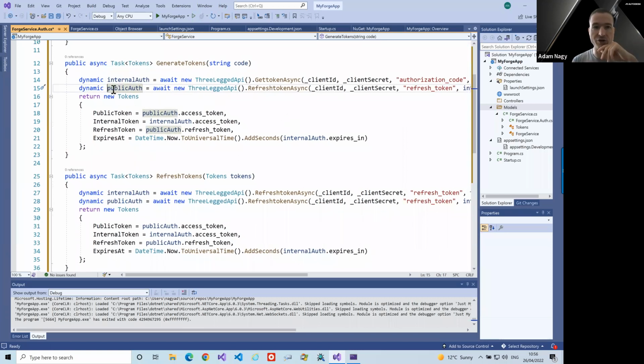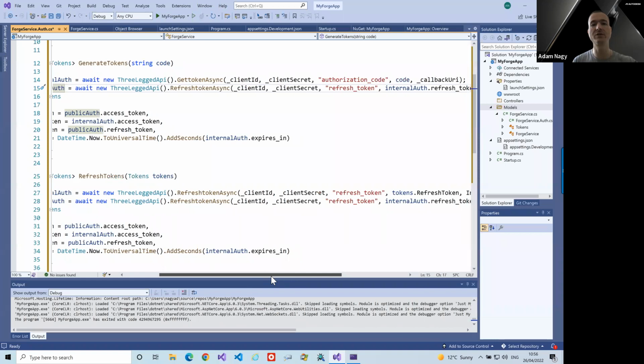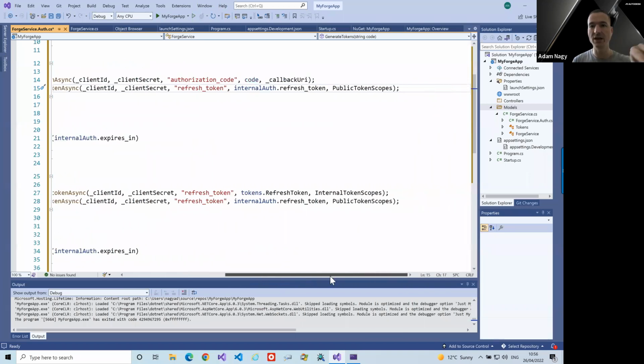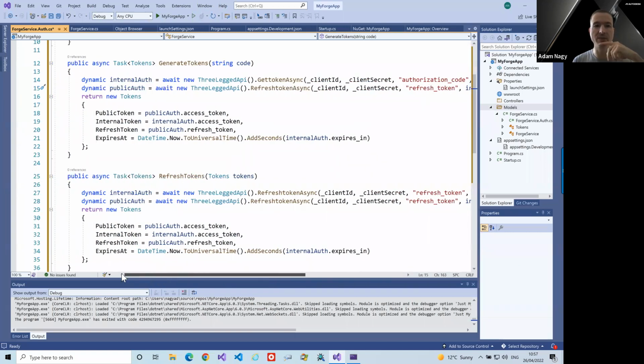And this is how you can generate that public access token. You already have the internal access token that we did. And this time around, you're going to be using a different scope and then generate a new access token. And this public token scope will only include the viewables:read scope. So it will be very, very limited.